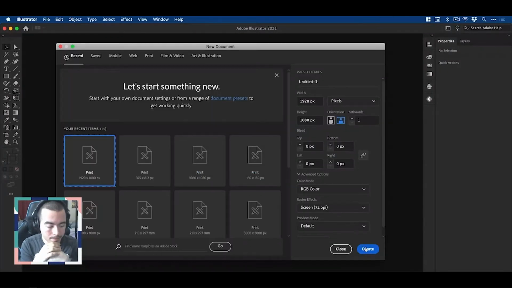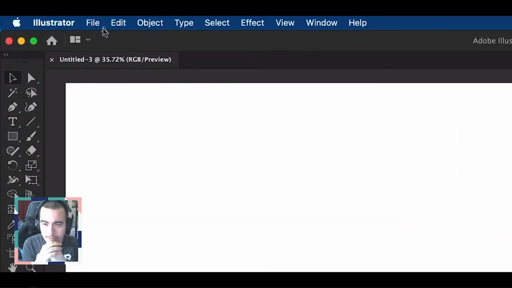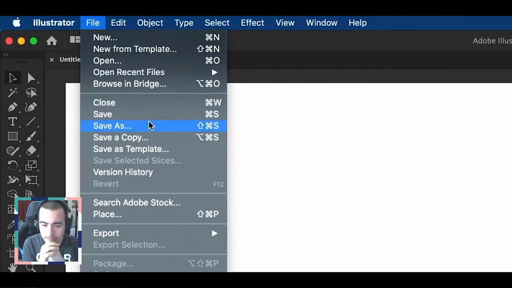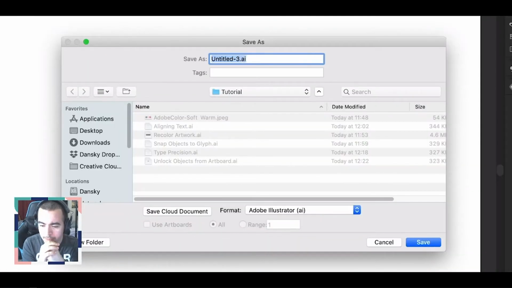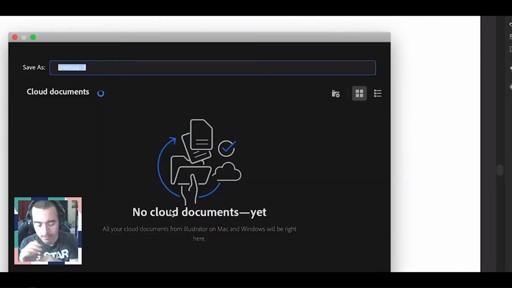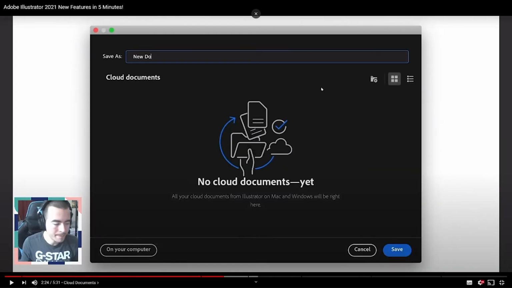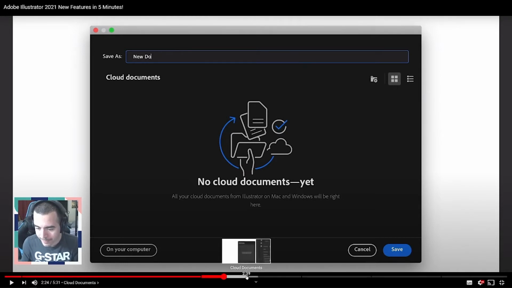Cloud documents. Well, I think this is pretty self-explanatory, but we'll cover it anyway. So typically you would save a local document. Now we can switch over to Save Cloud Document. We can save this. Okay. Sorry to skip this part, but I'm still going to be saving local files at this point in time. No cloud documents for me.